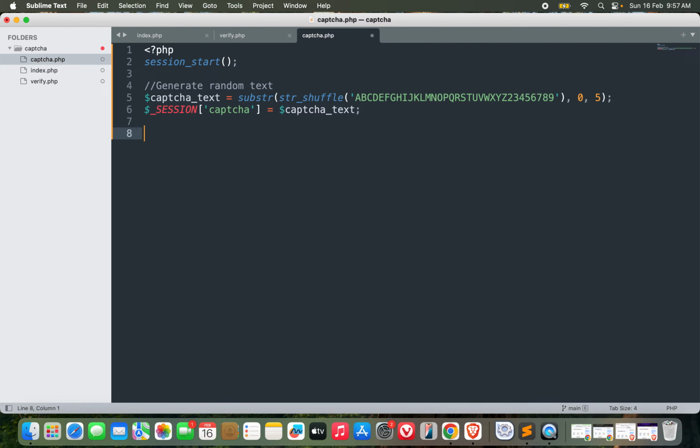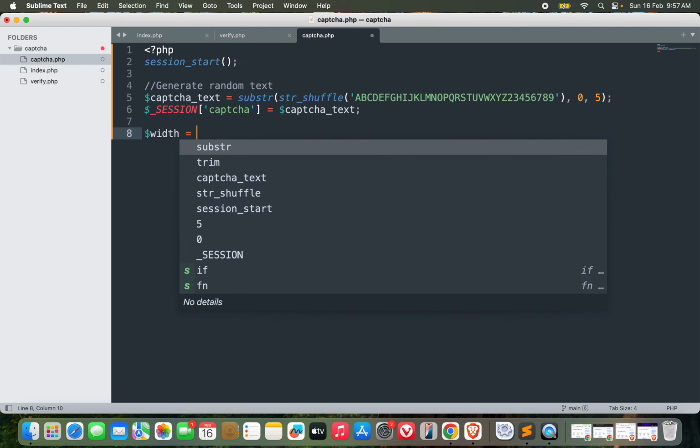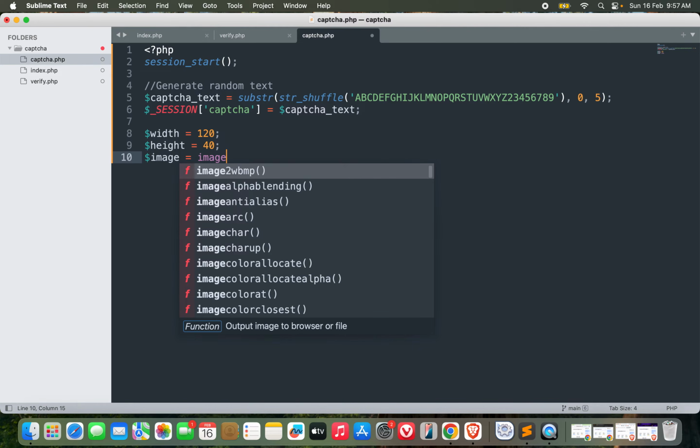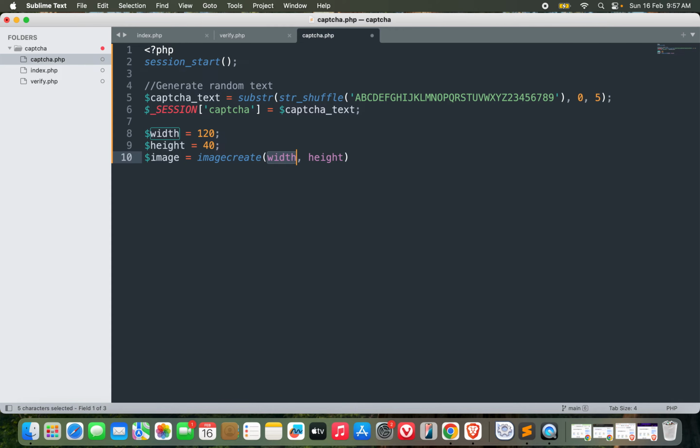Now I need to create an image. So let's define the width and height of the image. Let's go with 120 by 40. And image equals image create with this width and height. All right.